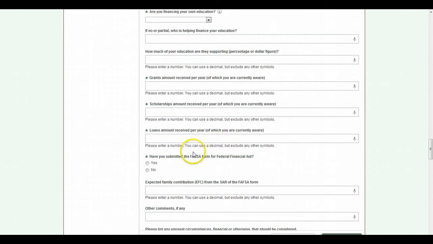As we go a little bit further down, they're going to ask if you've submitted the FAFSA yet, and then for your EFC, and that's something that you're going to get after you've submitted the FAFSA. That EFC stands for Expected Family Contribution. If you are someone who is going after scholarships because of financial need, you're going to want to make sure you put this number in. This is an optional thing.